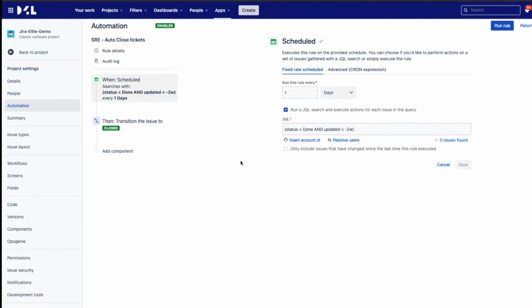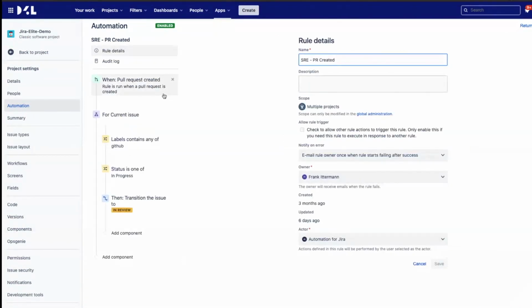So basically it's auto-closing the tickets after 2 weeks, so that you don't have to do this annoying last click on, okay, it's done, it's fully finished, and it's going off the board. You just have to close it. So let's automate this annoying thing. This would be this one.